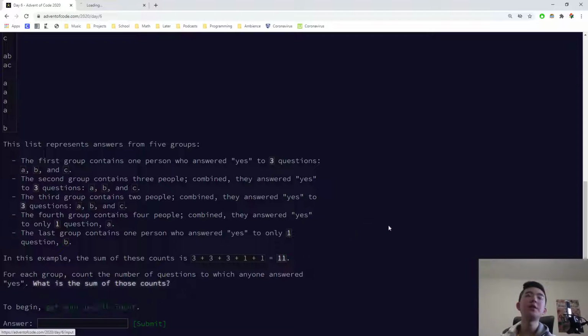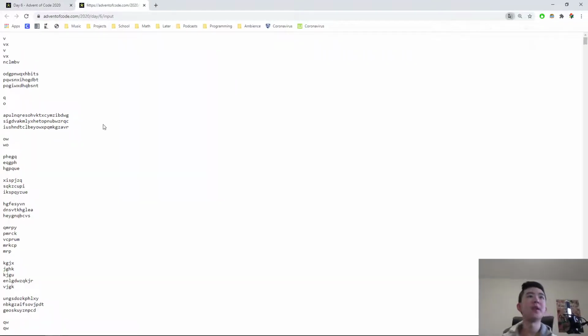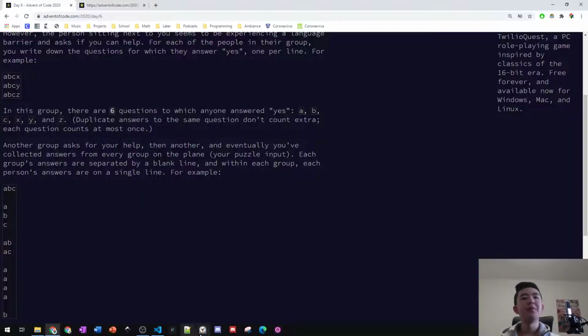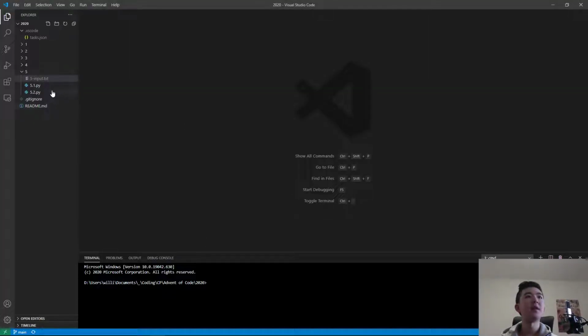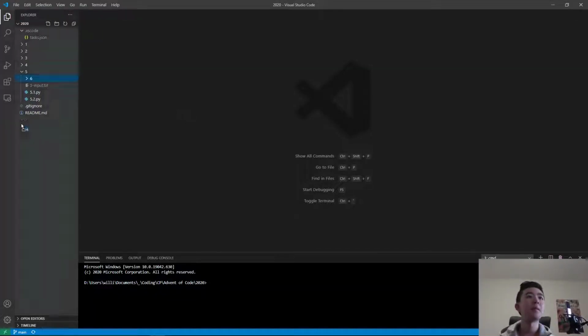Okay, so basically we just need to identify the number of unique characters in each group. And this shouldn't be too hard. So I'm just going to copy the input and paste it in here. I have to create the files. But okay, I guess it's time for the montage.